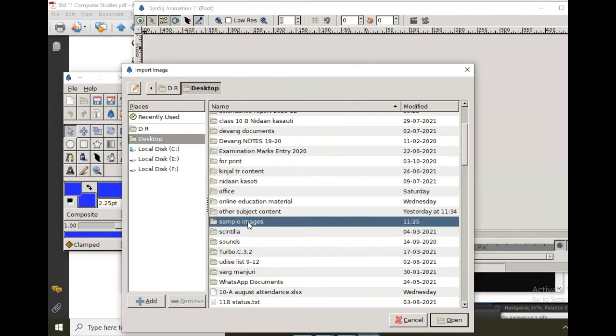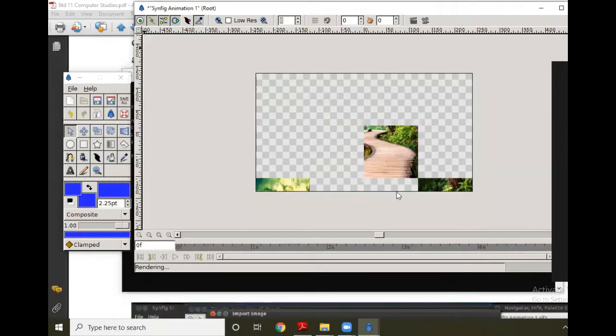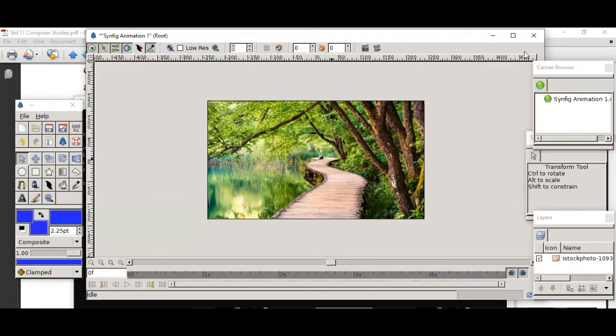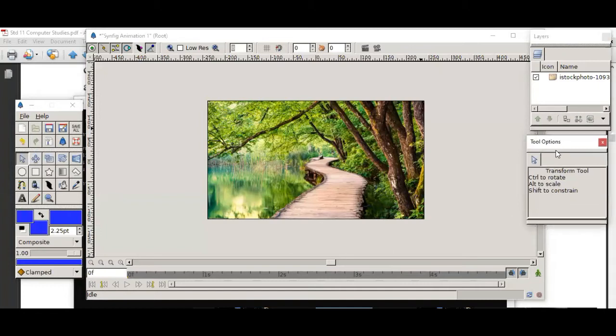For example, I have kept one folder on desktop that is sample images. From here, I am taking one picture, the first one, and I am clicking on open. I can see that one image is inserted. So as soon as we insert one image, we will get that layer created here in layers.